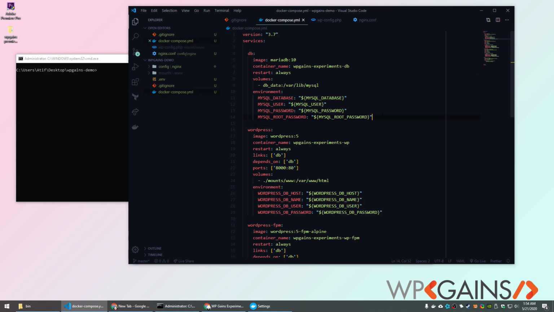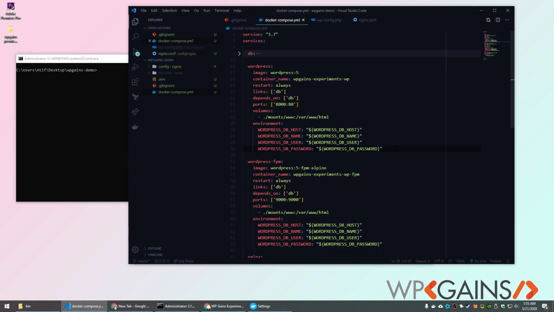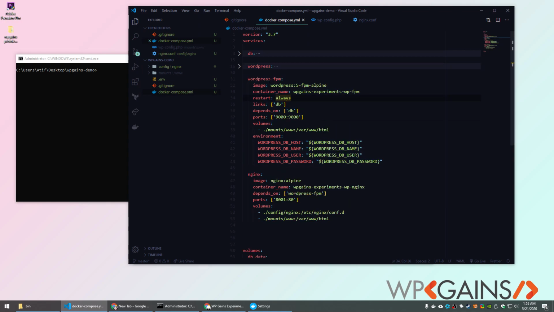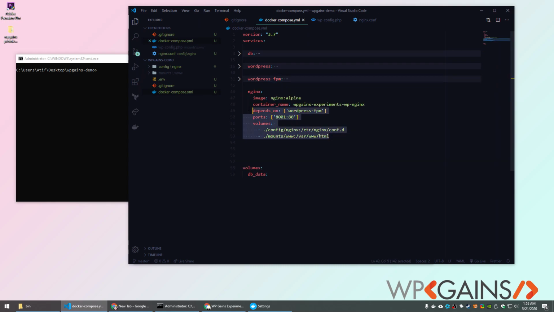What I have here is a database container, which is going to be a common container for both types of hosts, an Apache-based WordPress container, which is going to serve WordPress on port 8000, and then an FPM-based WordPress container, which is going to manage the PHP processes and serve it to Nginx on port 9000, and then an actual Nginx image, which is based on Alpine Linux, and this will be served on port 8001.